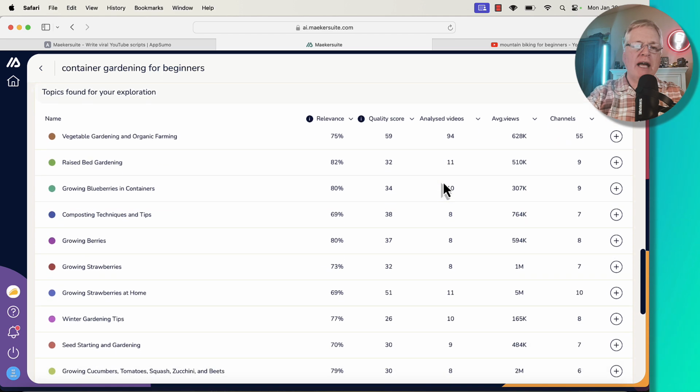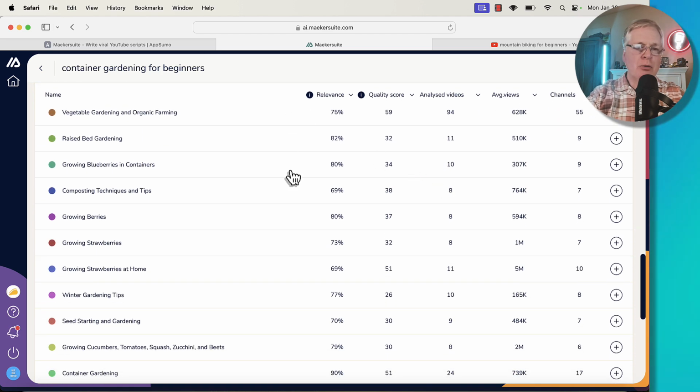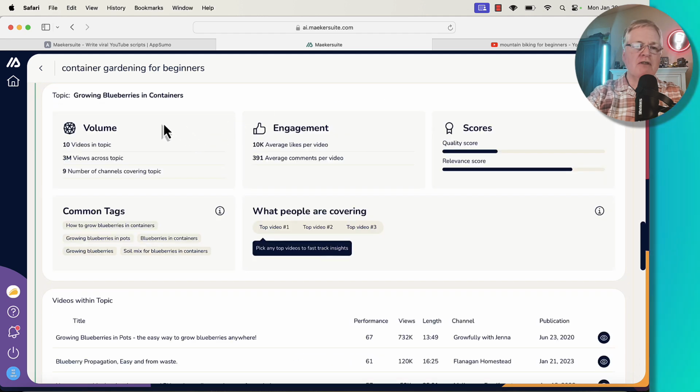You can also look at additional topics here. You can go through and say, okay, growing blueberries in containers, what can I learn about that? If you click the plus, it gives you volume. So there's 10 videos on this topic with 3 million views across the topic. So with only 10 videos, but 3 million views, that might be a topic you want to explore. From an engagement perspective, growing blueberries in containers got 10,000 average likes per video, 391 average comments per video. Very relevant. The quality score is not so high, and it shows you the tags.